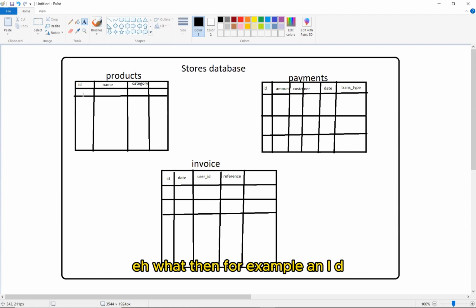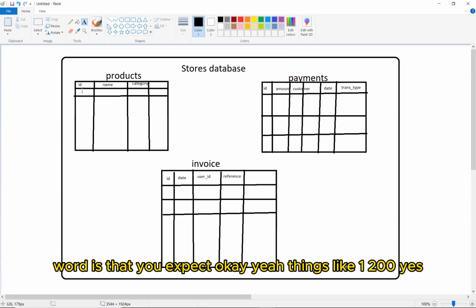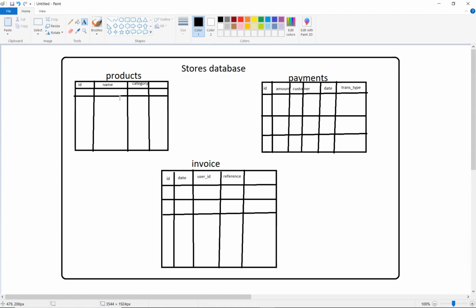What do I mean? For example, an ID. Values that you expect for an ID are things like 1, 2, 100. While for name, you expect things like maybe boom, bullet, TV. On the ID, you cannot expect a word. On the name, you cannot expect a number.